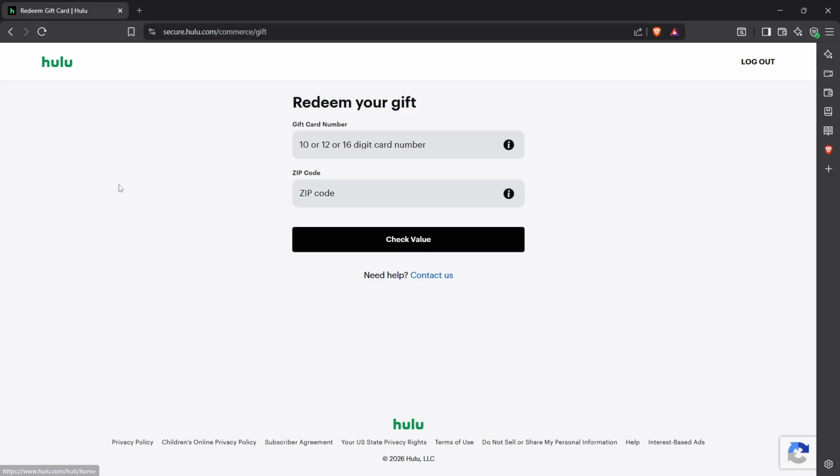Once your browser is open, type in the web address hulu.com/gift. This will direct you to the Hulu Gift Card redemption page. It's important to enter the web address exactly as I have said to ensure you land on the correct page. This is crucial because using the wrong web page could lead to errors or delays in redeeming your gift card.